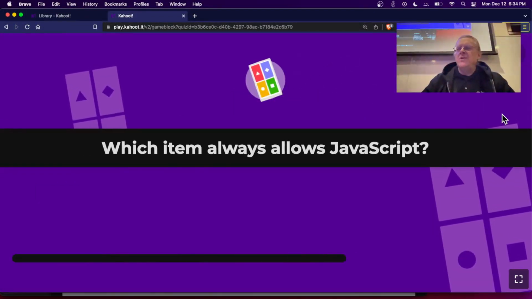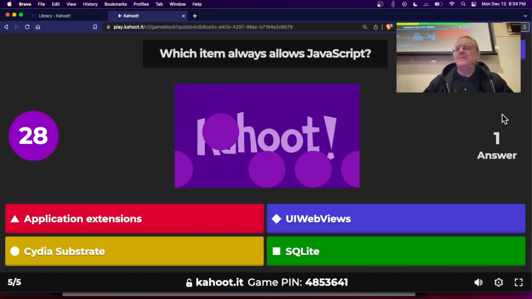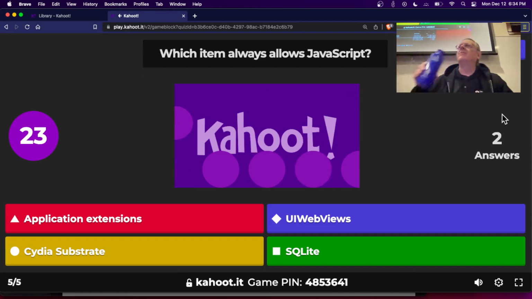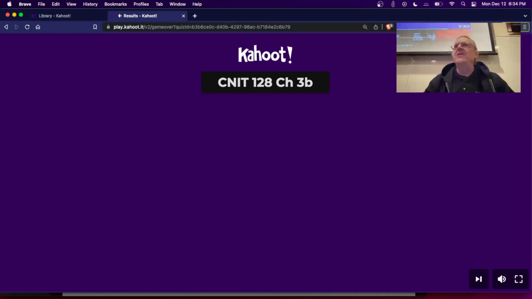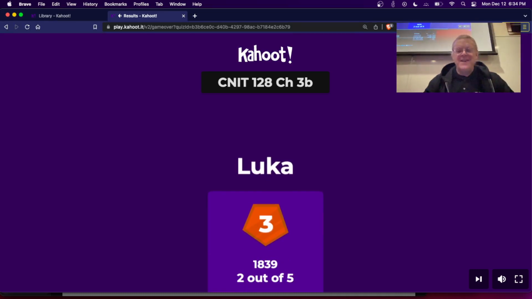And which one always allows JavaScript? That's UIWebViews. It sounds like a bad thing, but in practice, who would ever turn off JavaScript anyway? What modern web page can possibly live without JavaScript? So saying users should turn off JavaScript for security makes about as much sense as saying users should have a 12-character password for security and change their password every week and things like that. Nobody's going to do that.